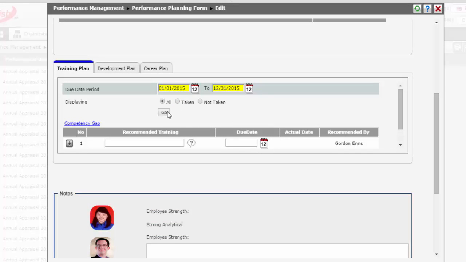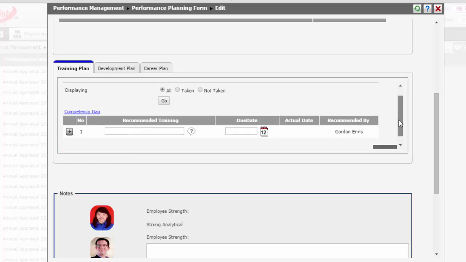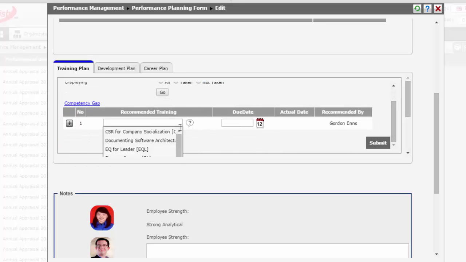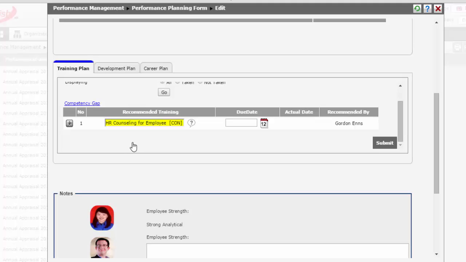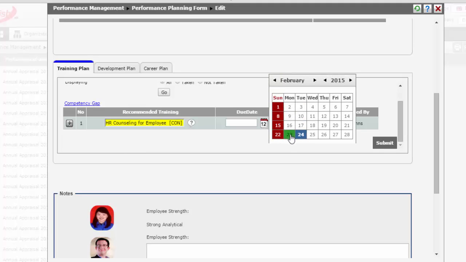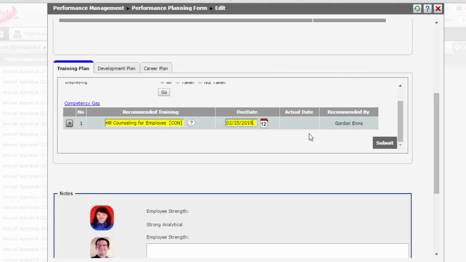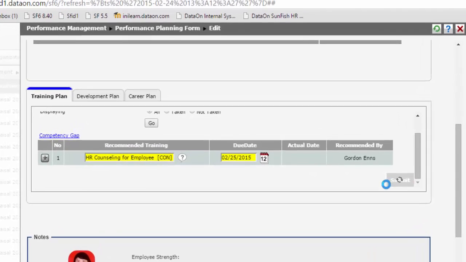Since there is no record of training plan made, you can start adding a new plan here. You can also add an additional row by clicking the plus icon at your left side. Now, pick the recommended training by clicking on the suggestion tip icon. Afterwards, pick the due date. When done, click Submit to save the new training plan.